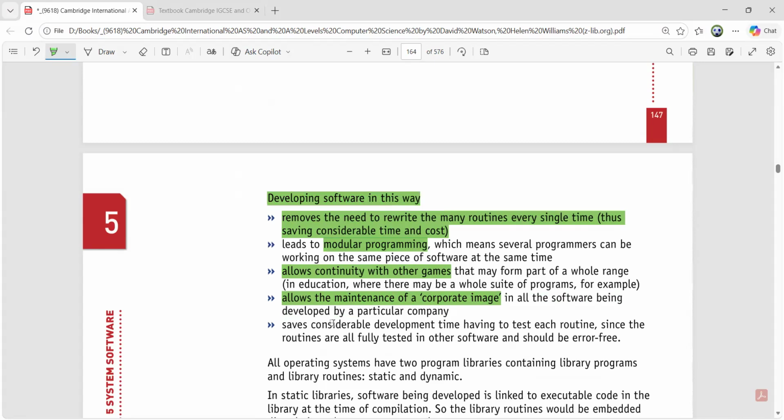It saves considerable development time, as you do not have to test each routine, since the routines are fully tested and they can be used freely. You are not burdened at all. You don't have to worry, because you know that the programs have been fully tested, the programs are there.